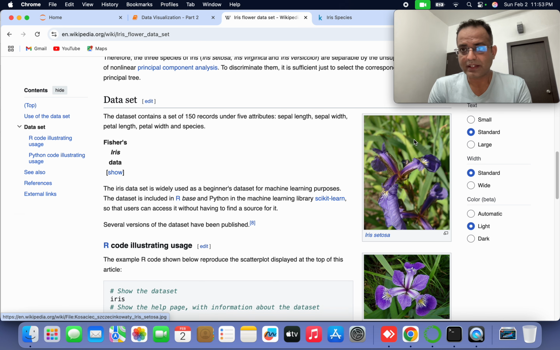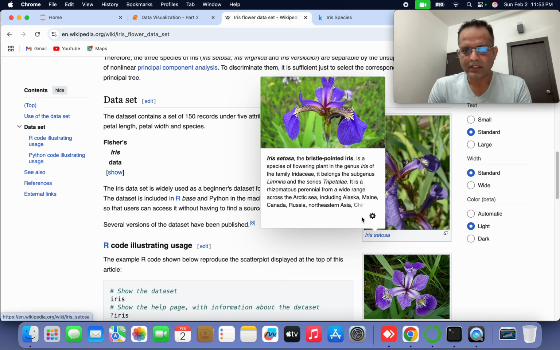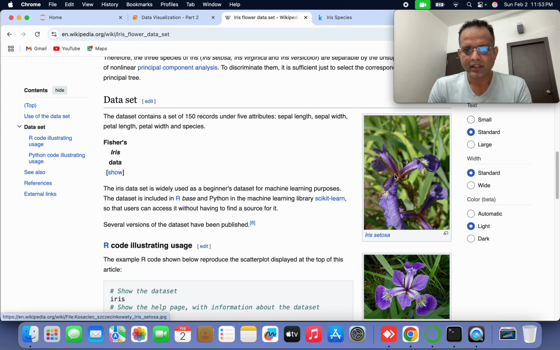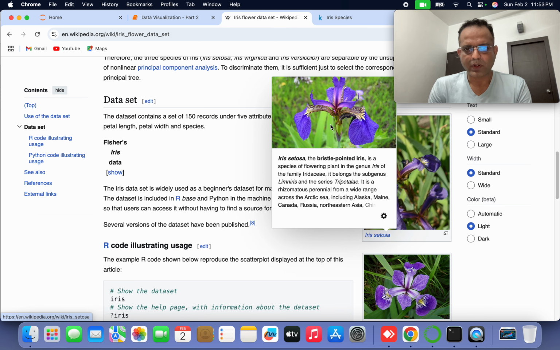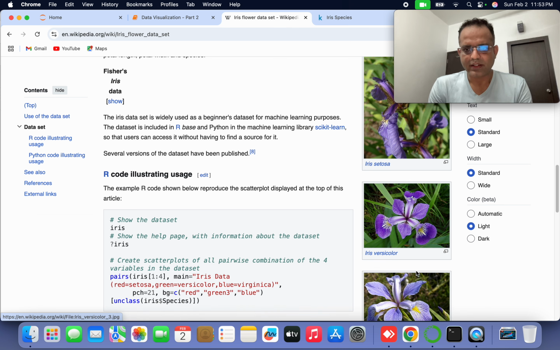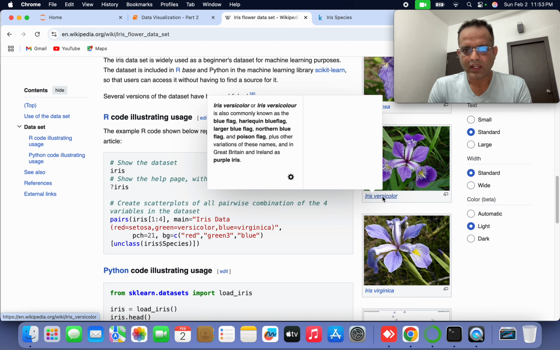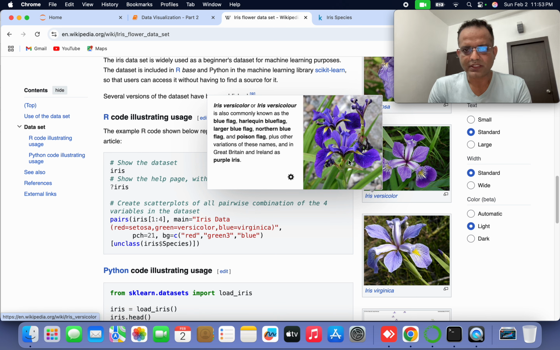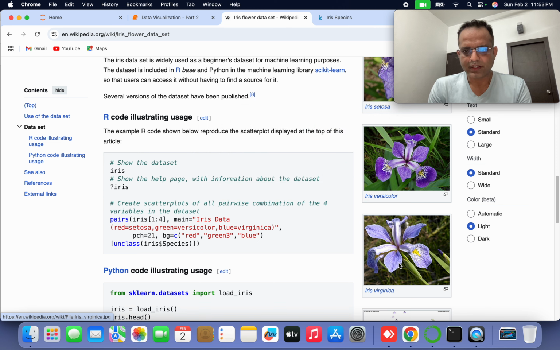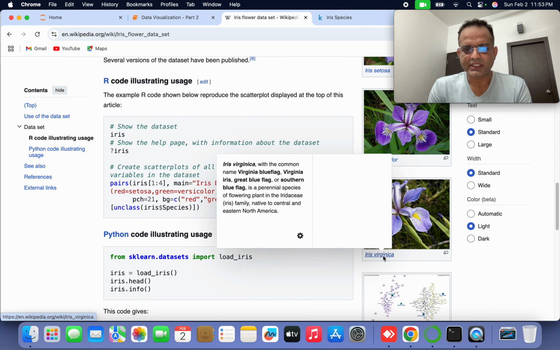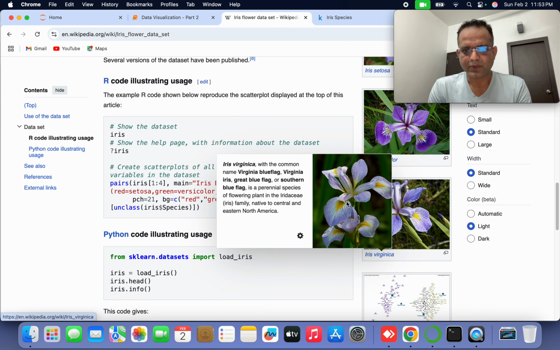There are three types of iris flower. The first type is the iris setosa. This flower is iris setosa, and this category is called iris versicolor. It looks like a beautiful purple color. And this one is the iris virginica.